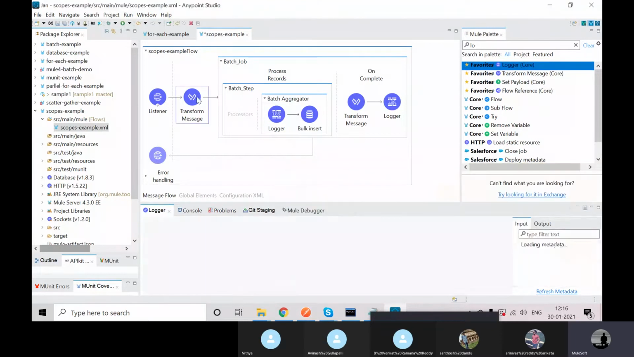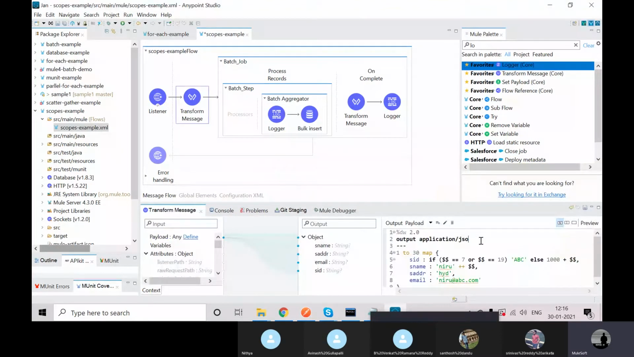And also here I will make it as a Java, because the database will always accept Java files, right? So in this way I can insert. So here you can see.